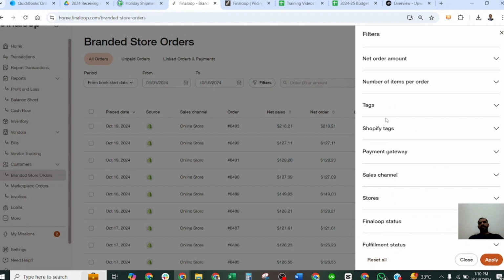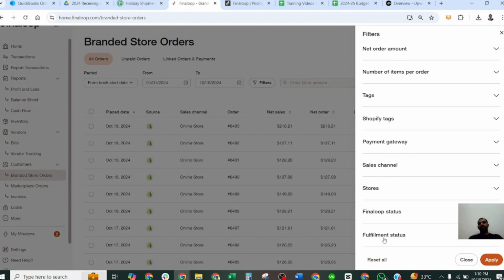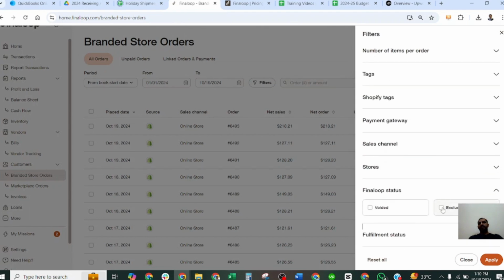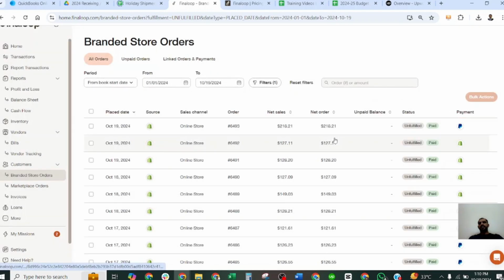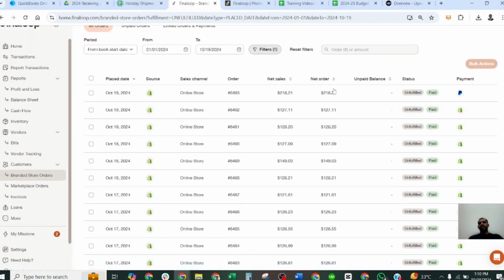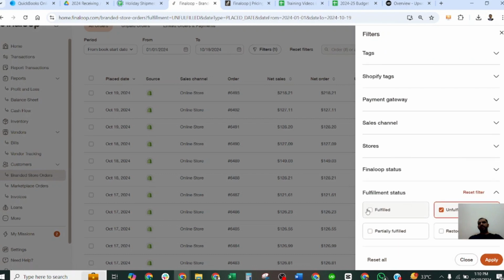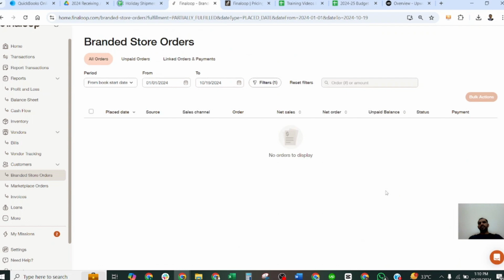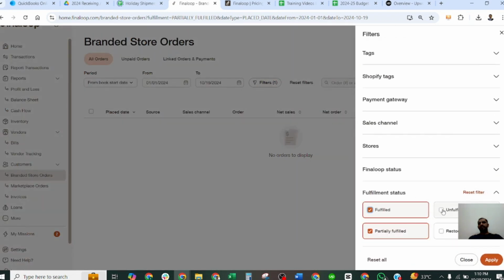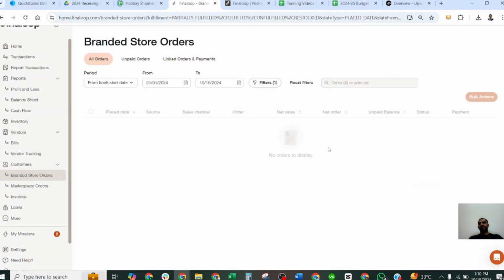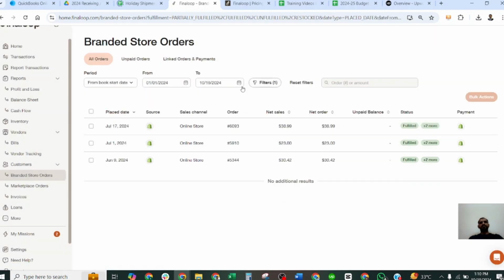You may also filter different types of things like payment gateways, channel, store, and status, and in the status, voided and excluded, and fulfillment: fulfilled, unfulfilled, partially fulfilled, free stock. I may just select unfulfilled and select the filter. Yeah, these are the unfulfilled orders it's showing, and if you go to fulfilled or partially fulfilled, it will show the partially fulfilled as well. So these are the different filters you may select here for your reporting purposes.